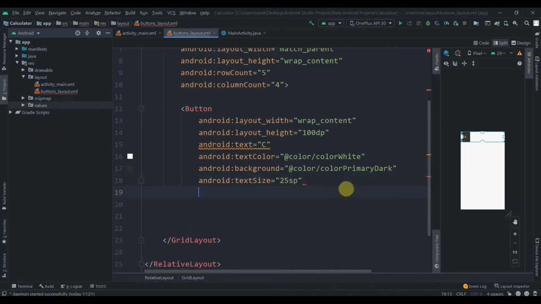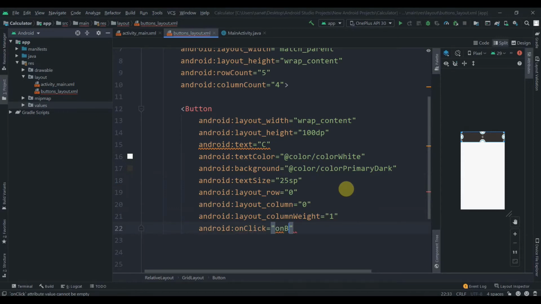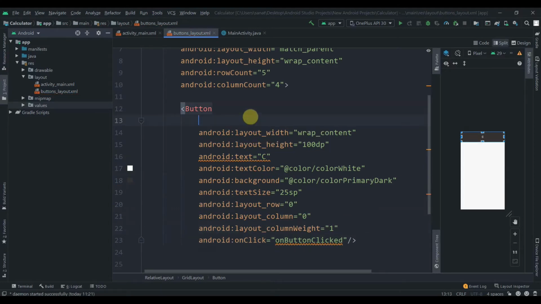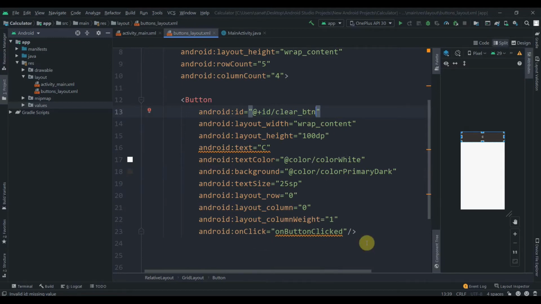Now we'll write one property, that is layout row, and here we'll pass index 0, then layout column, and here we'll pass index 0, and then layout column weight, this will be 1, and at the last we'll just provide onClick, so onButtonClick method. Later we'll implement this method in our MainActivity.java, and at first we'll just provide id, so id will be clear button. So this is how we implement grid layout. If you don't know how to implement grid layout, you can check out the video in the I button. In that video I have explained in detail.